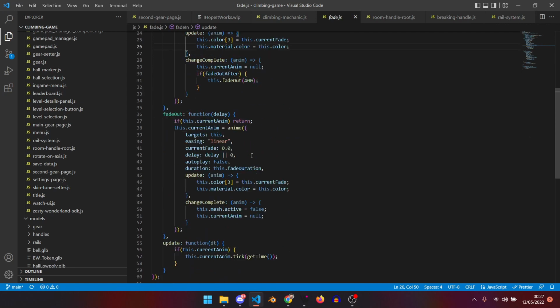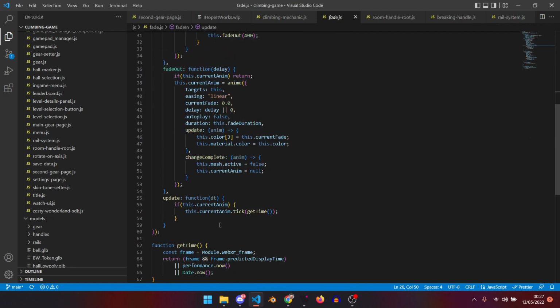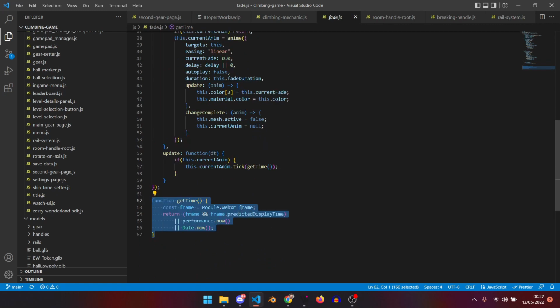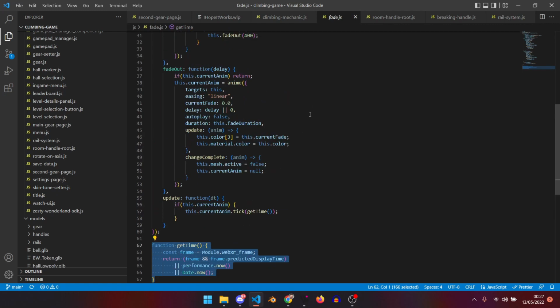The only other important thing when using anime.js is that you call the tick function with this specific get time function that gets the time of the application and then uses that to calculate the animation's current state.